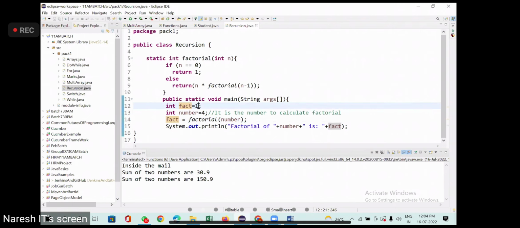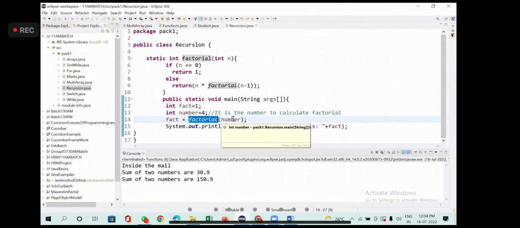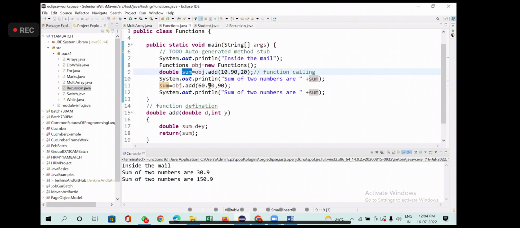Now they are calling the function. So what is my function name? Factorial. What parameter am I providing? Number. Number is what? Integer data type. What is the value of number? 4. So don't think I should always give numbers only like this. While calling, don't think I should give only a number. Declare a variable and give that variable name also. It's up to you. That's what they are doing here.